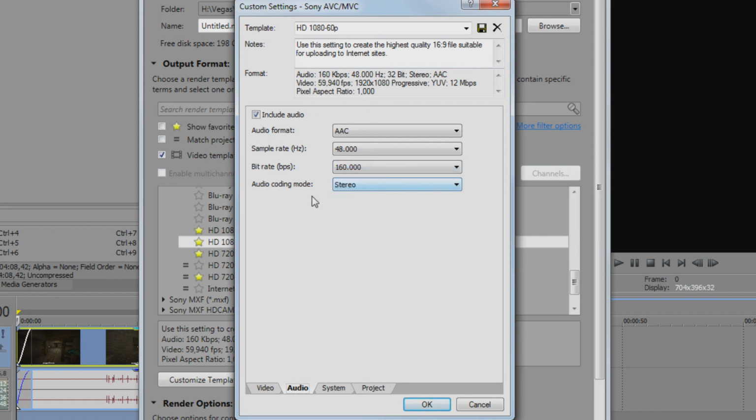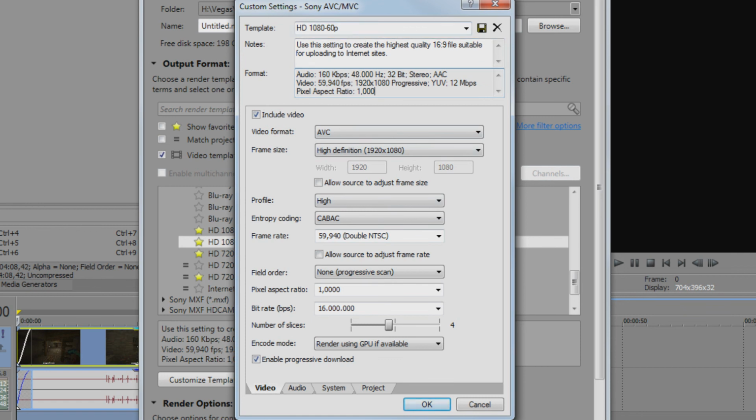Audio encoding mode, it's always stereo, but if you have the gear and if you want to do so, you can have 5.1 surround sound files being generated using this. Once you're done editing your template, you can give it a name, in this case HD 1080-60p. You can click the floppy disk icon to save it.